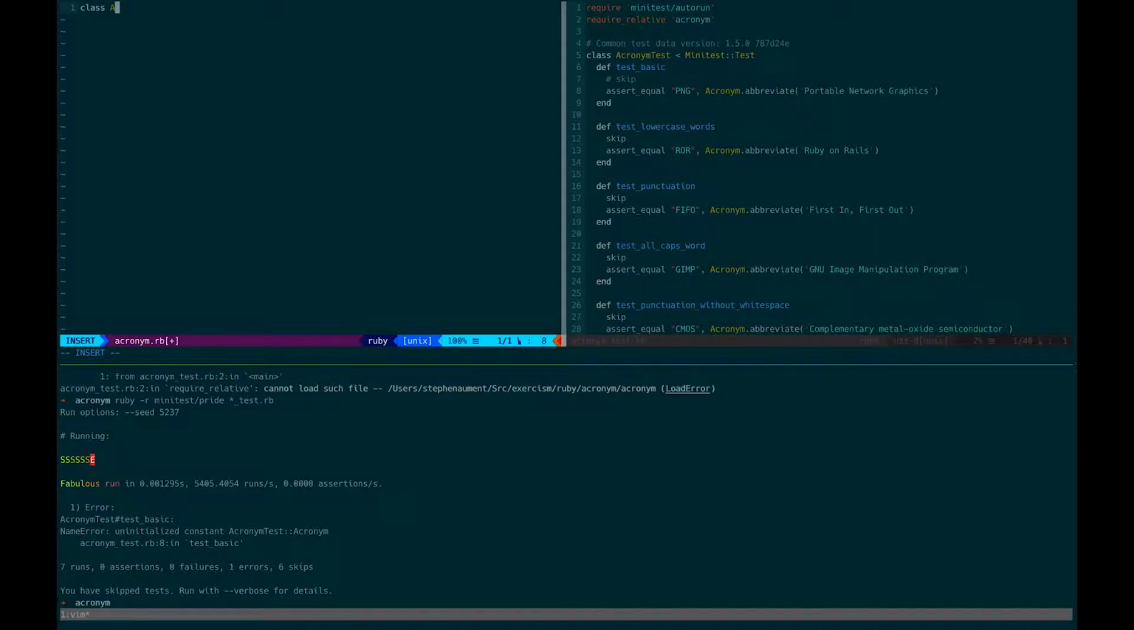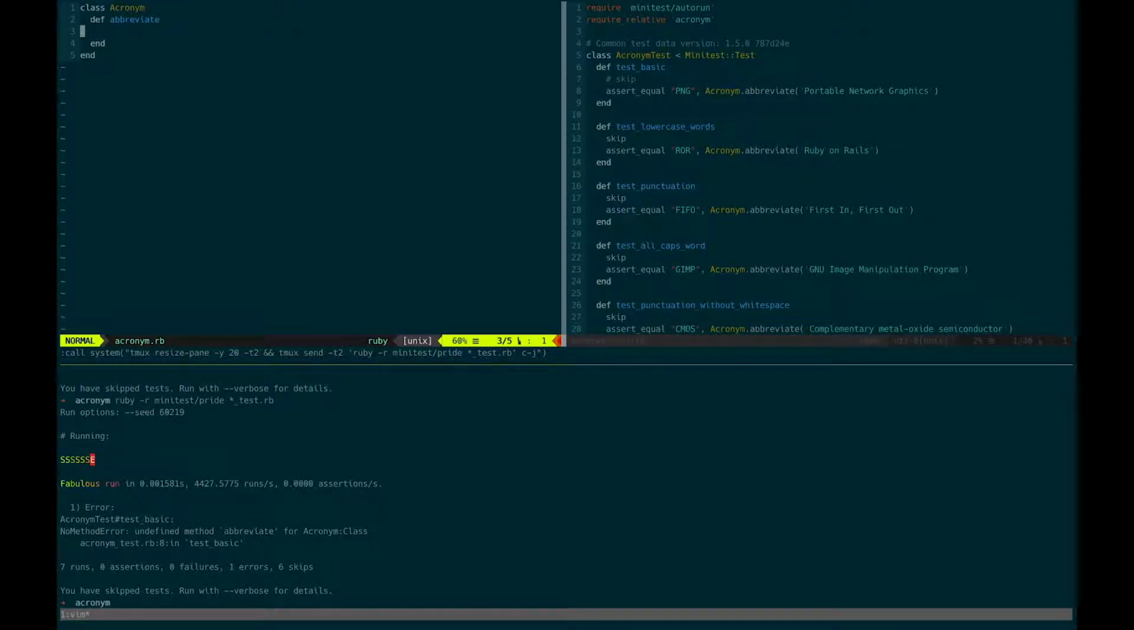All right, of course we have the error because we have not initialized the class here. So our test does not know what that constant is. And now we have the undefined method abbreviate for the acronym class. So I'm going to go ahead and just solve that particular error message, even though it's not going to be enough to make the first test pass. It is enough to get past that error message. So as always, I'm letting my tests guide me. But I've got to define it at the class level.